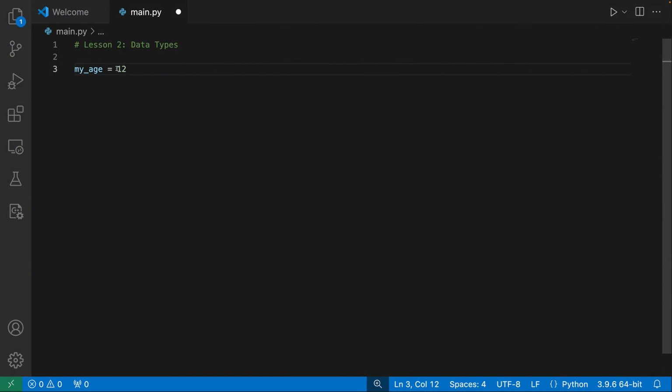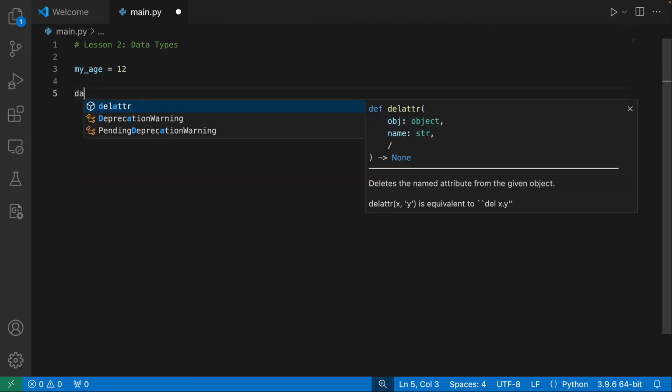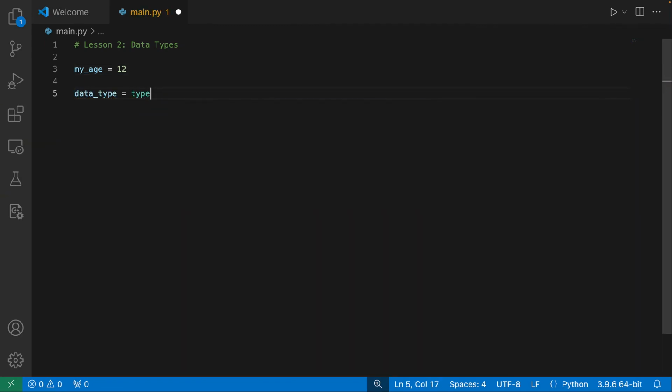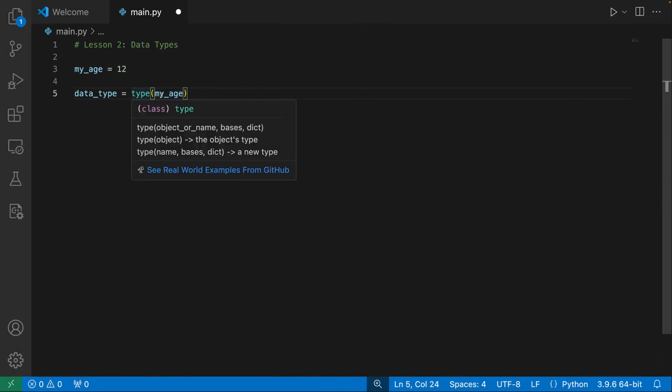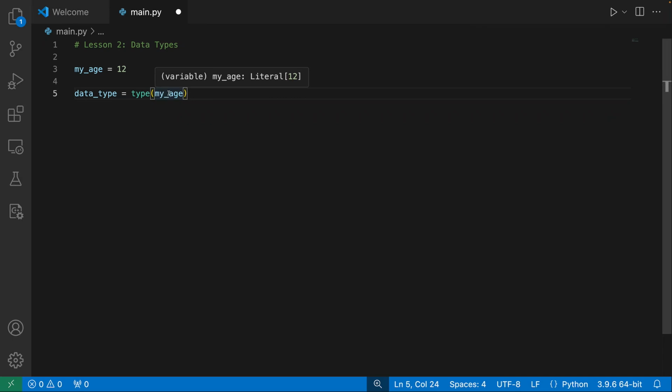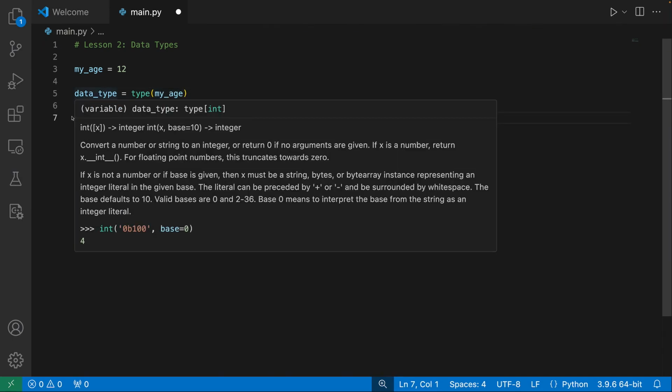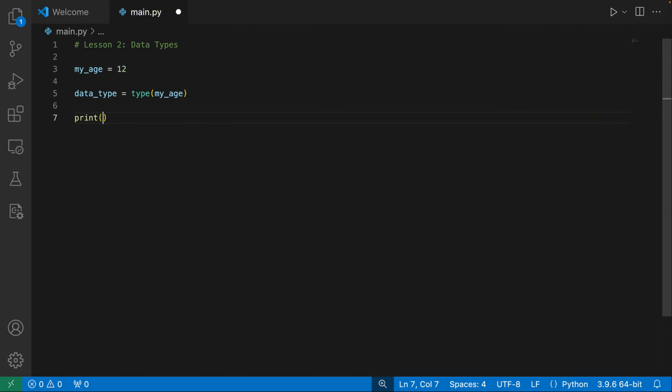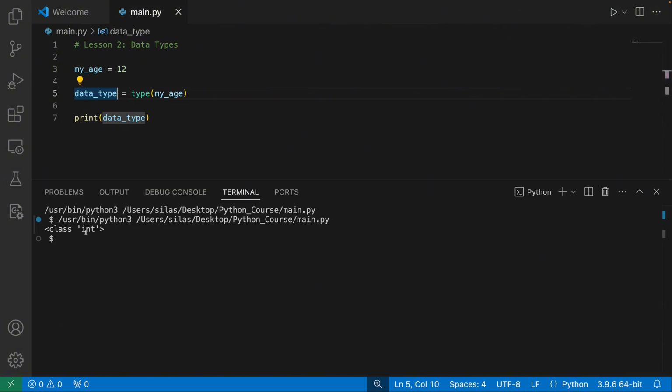But we don't want to just know the value, we also want to know the type of data that this variable belongs to. To do that, we can do data type, and then we can do type like this. This is a function that is going to take in any object or variable that you have, and then it's going to return the data type that that variable belongs to. So we pass in my age right here between the two parentheses, and this is going to return the data type that my age belongs to. So now if we print data type to the terminal, what we should get is int, and that means integer. So if we save, run this, we get class int. So that means this variable right here is an integer.